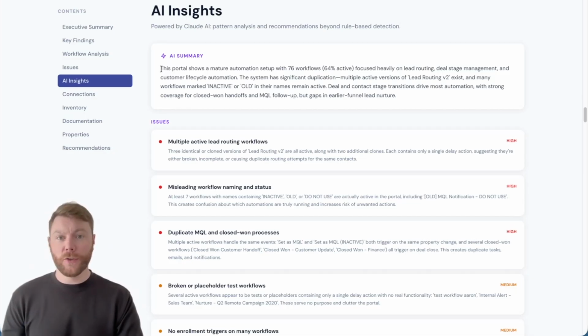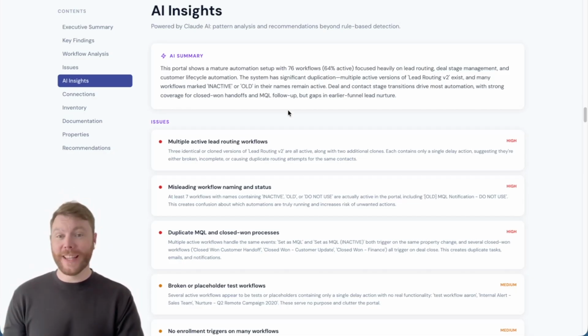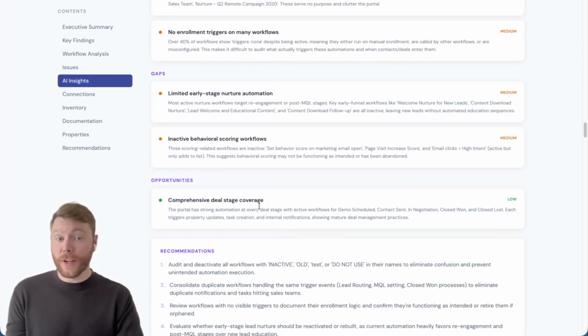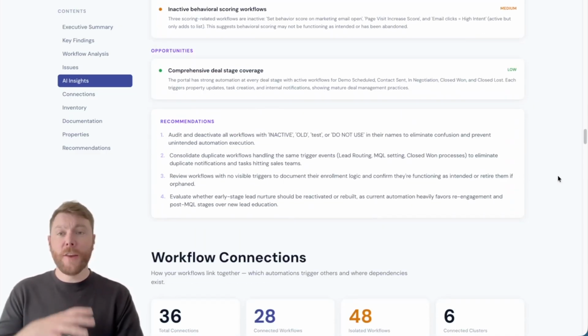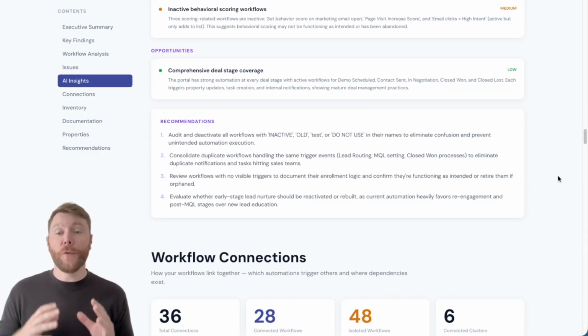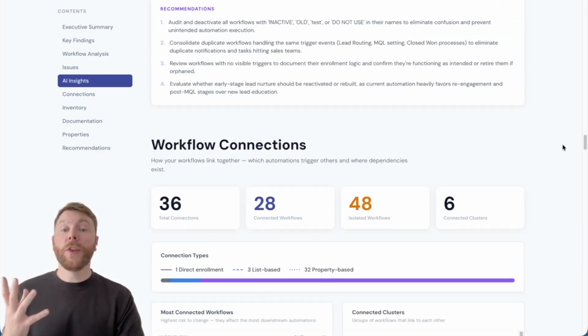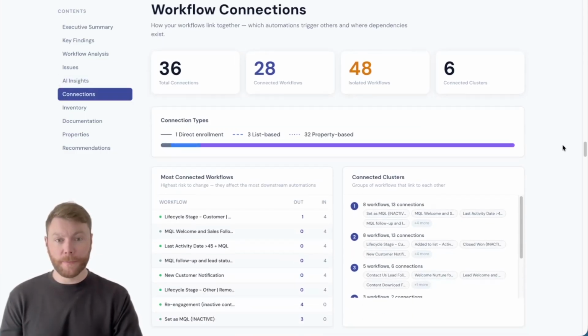So this portal shows a mature automation setup with 76 workflows. We just went over that. It shows you all the issues, all the gaps, the opportunities within this portal, as well as the recommendations. And rather than necessarily having to map out each workflow on the canvas yourself, the workflow connection side actually gives you all of that information.